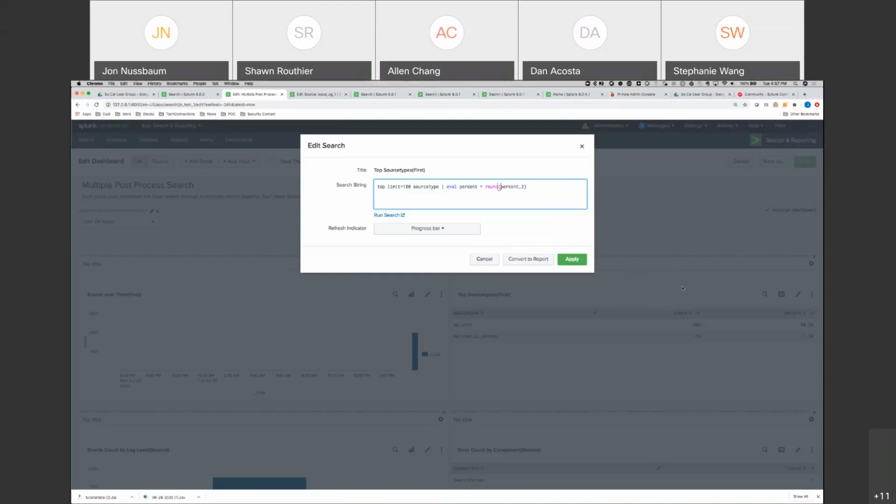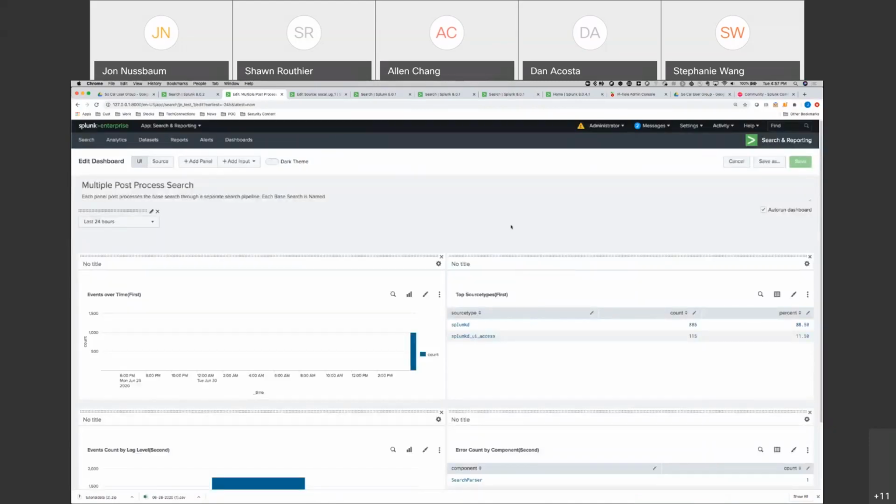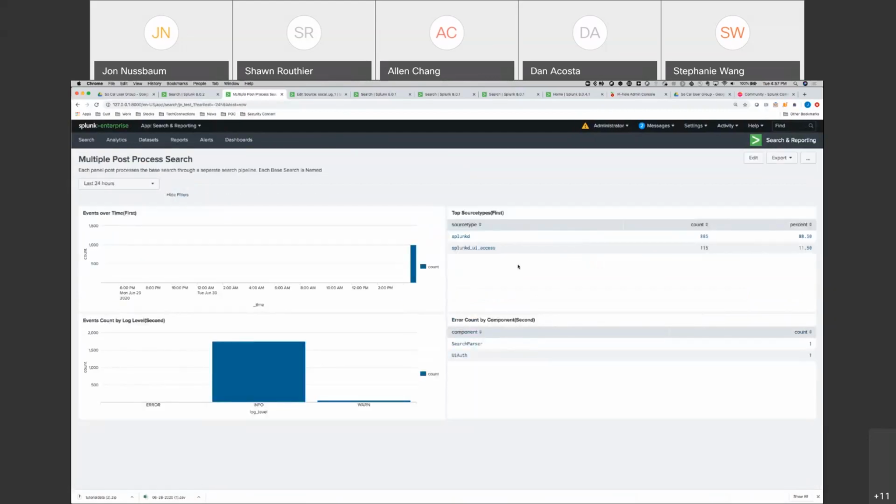Sitting there waiting for this thing to load. So what we could do is convert it to a report and have it run every so often, write those results to disk, and then these panels would just be reading that TSIDX data from the disk rather than having to run a search. So that might be a topic for another time, but something to keep in mind. Okay, I think we touched on most of what I wanted to cover for dashboards.